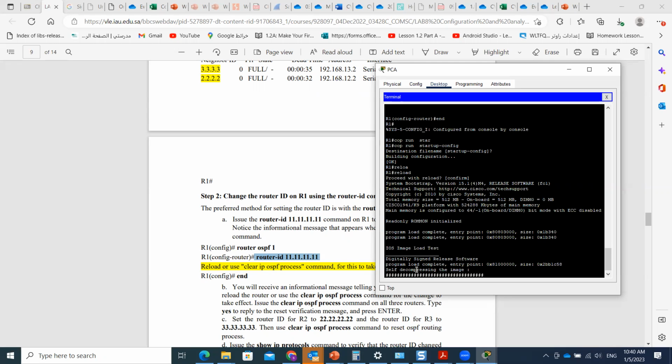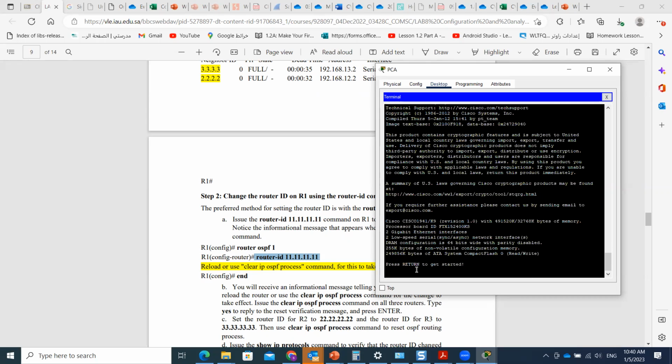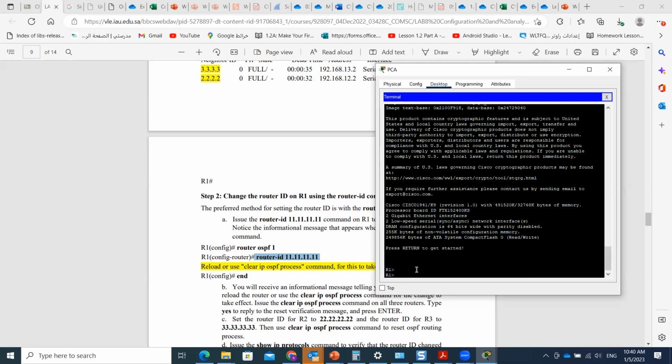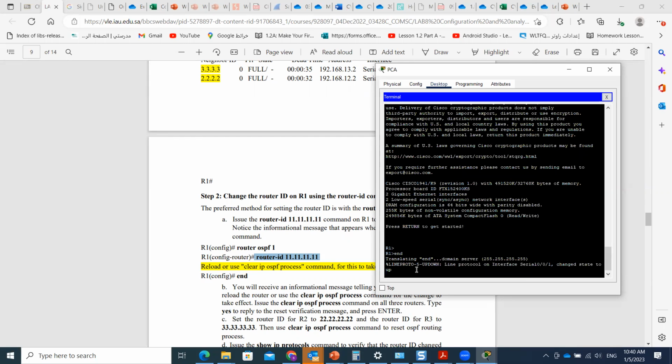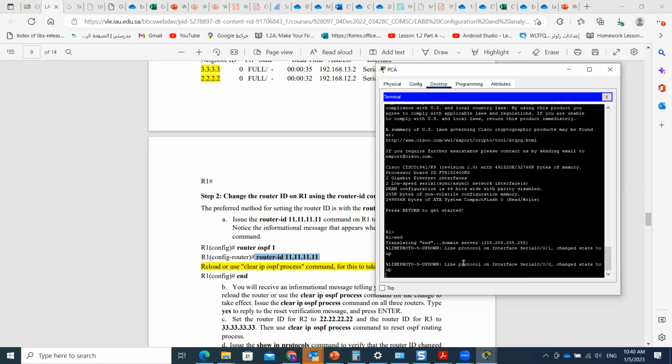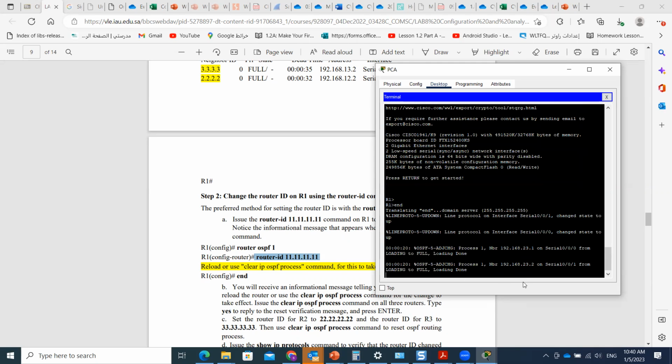And you do it for router 2 and router 3: router 2, 2.2.2.2, router 3, 3.3.3.3. You see here, this process starts sending and receiving updates between routers.